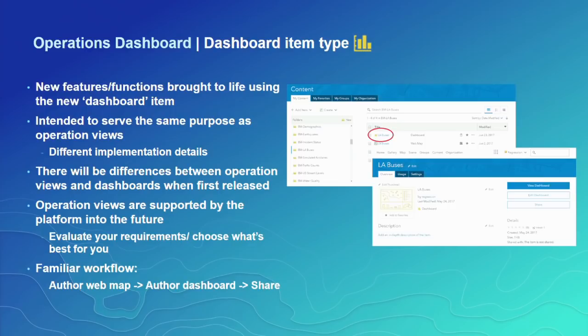You're welcome to come see it at the island, and we're going to demonstrate it for you here today. So again, we're going to bring the new features and functions that our customers have asked for to life through these new dashboard items. They're intended to serve the same purpose as operation views, but obviously the implementation details behind the scenes are vastly different.